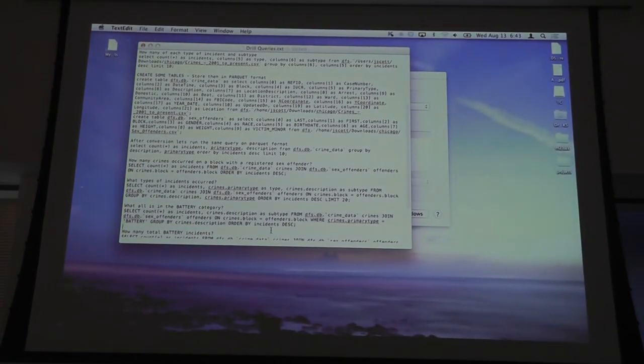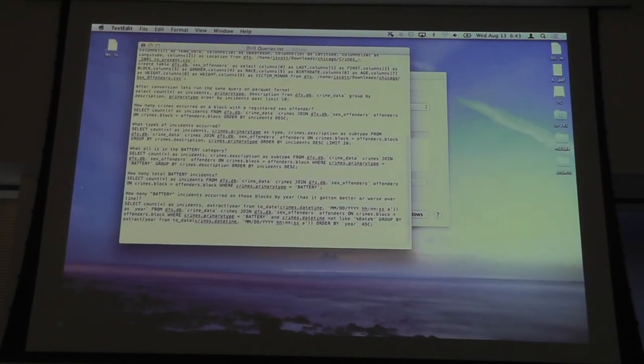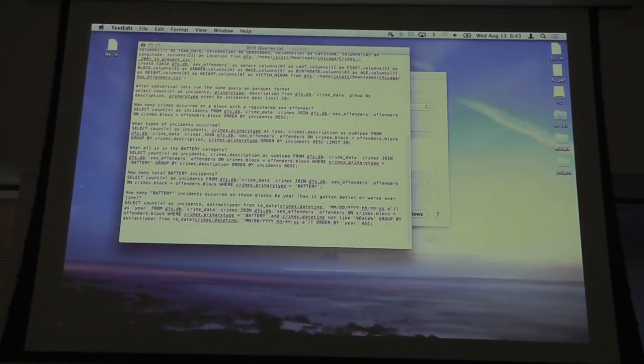So we didn't really look at how many total battery incidents occurred on those blocks by year. That's kind of important, right? Because who knows, maybe all these happened in 2001 and there's been nothing since. Anybody, probability and statistics of that?